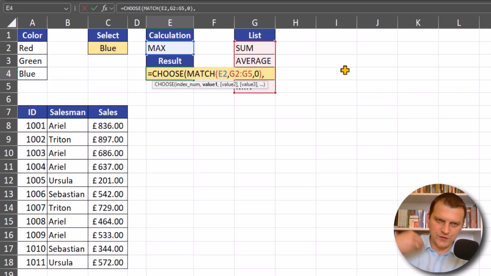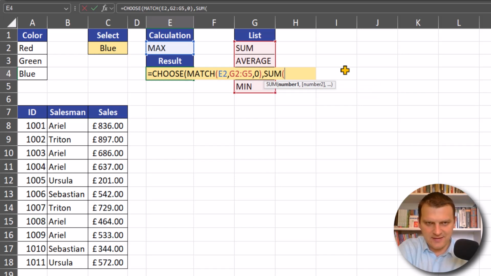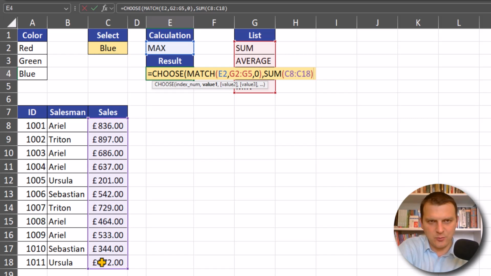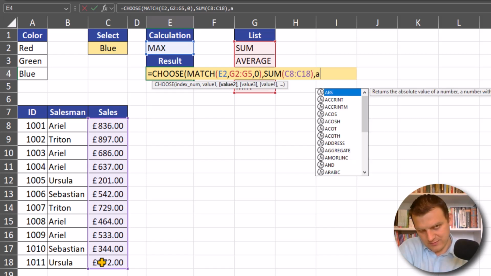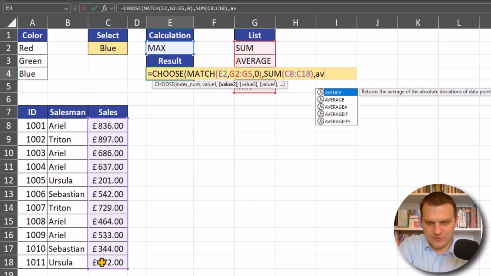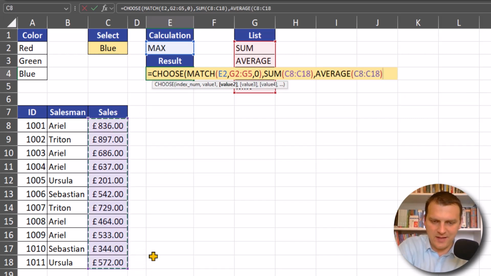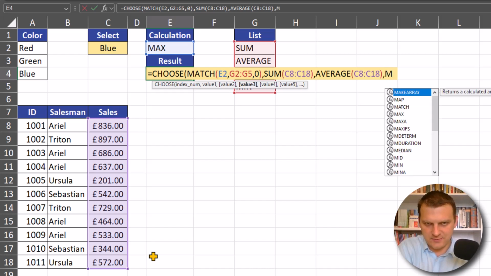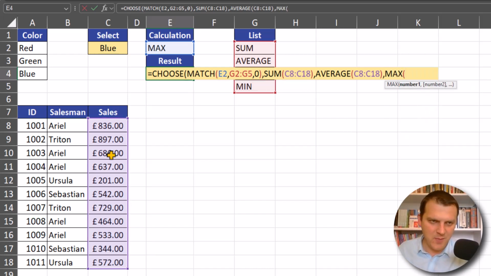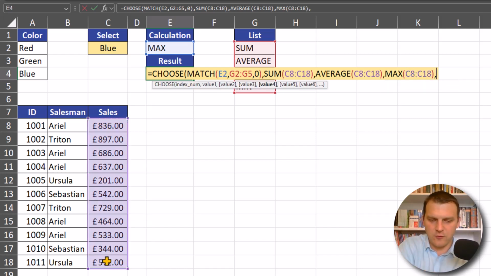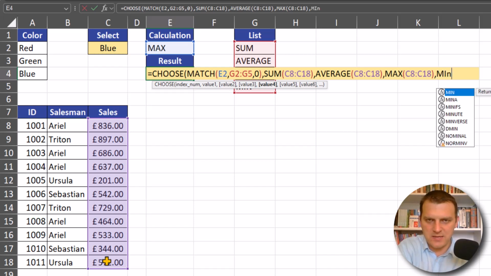And then we just write our function formulas in the correct order. The first on the list is the SUM function, and just select this range as an example. Then there is the AVERAGE function, and once again this range as an example. The third function was MAX, and the fourth one, so the value 4 argument, was the MIN function.